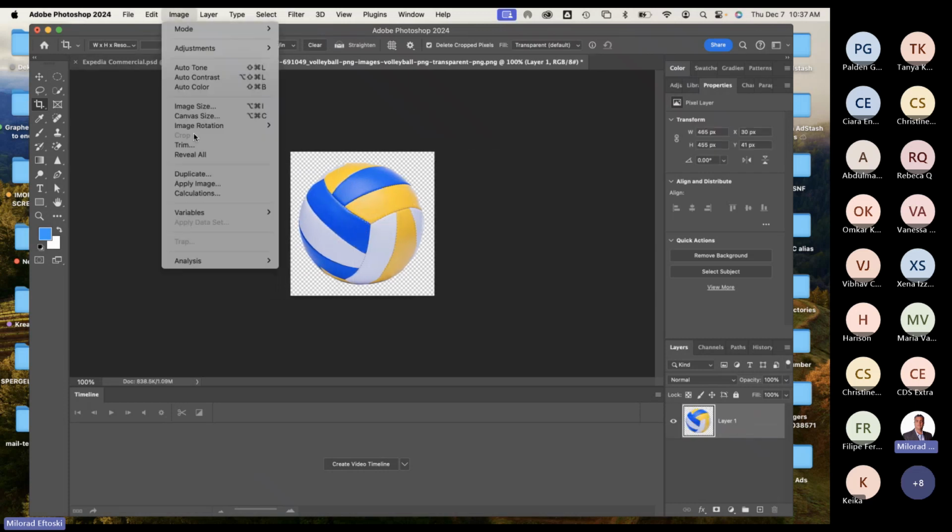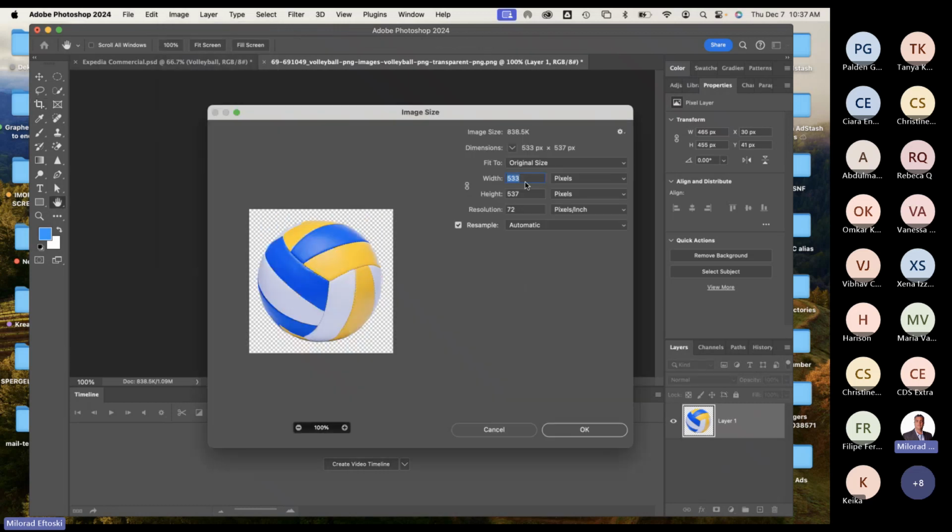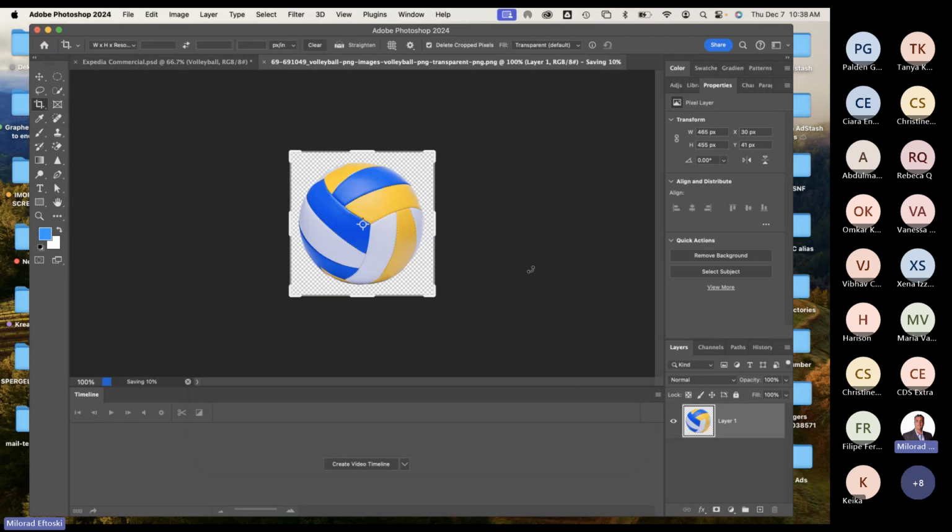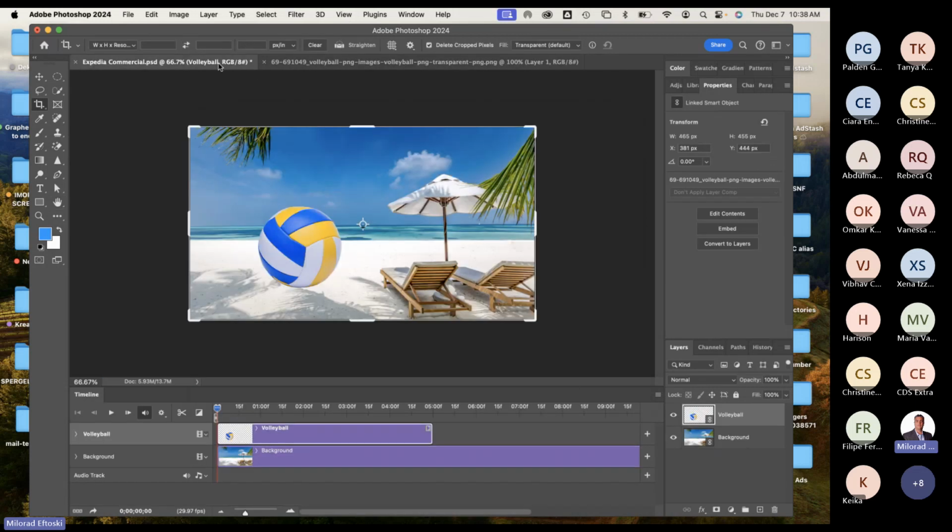And the image size, 500 pixels is not bad because I might want to scale it up and down, as long as it's not 5,000 pixels. If it's 500, it's okay. I can go with that, right? Hit Command S. Very good. Go back here. And now the ball is all fixed and ready to go.